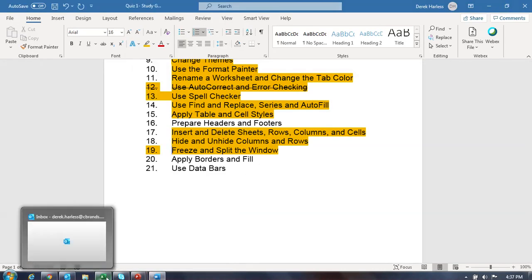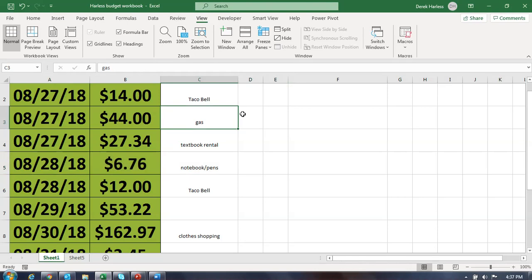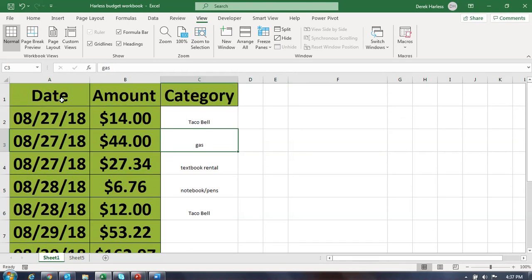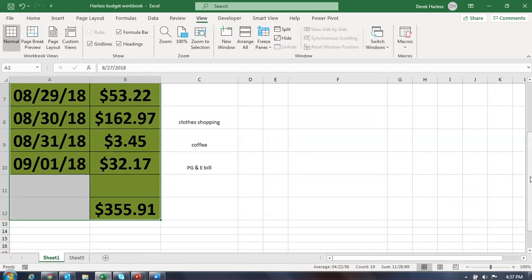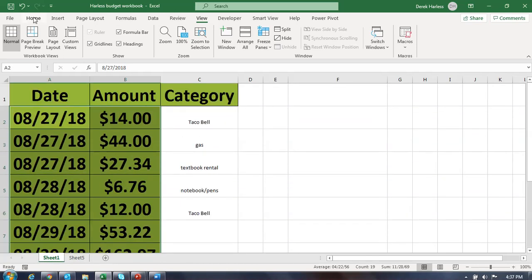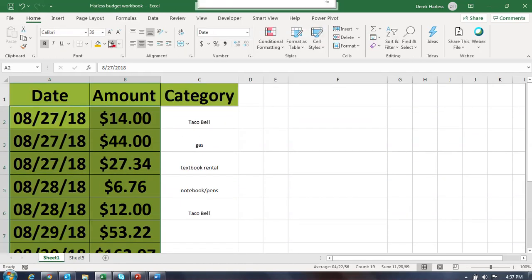Apply borders and fill. This is an easy one. We'll go back to our workbook. Applying borders is literally just like a way to format your data. So I'm actually going to unformat this stuff so that you guys can see. So you see how all of these cells are green. Let's say I didn't want them green anymore. I'd go to our font formatting.